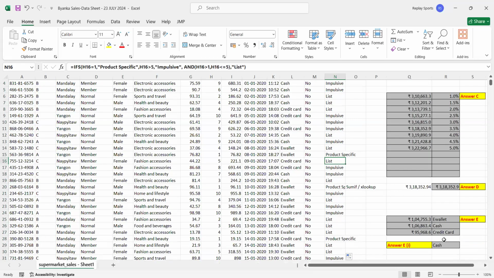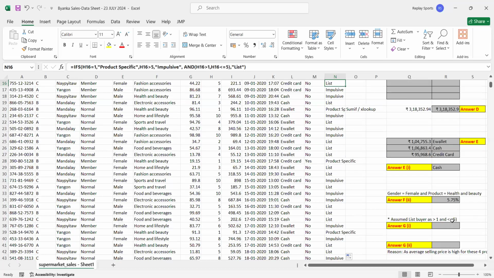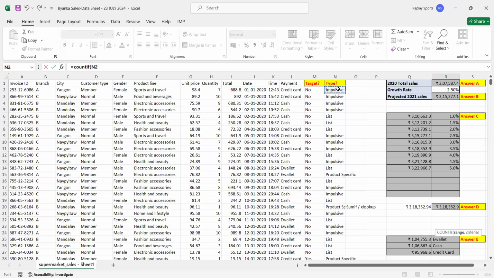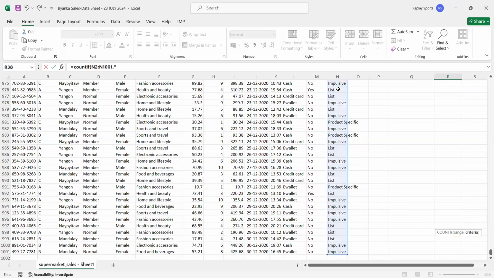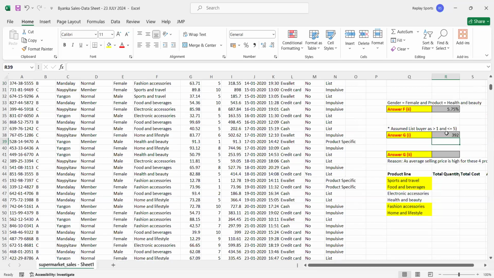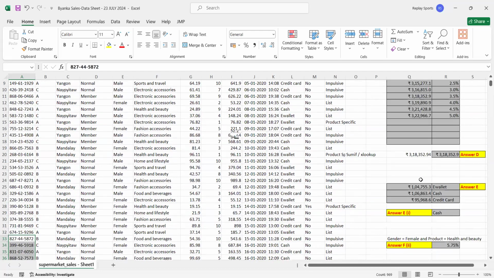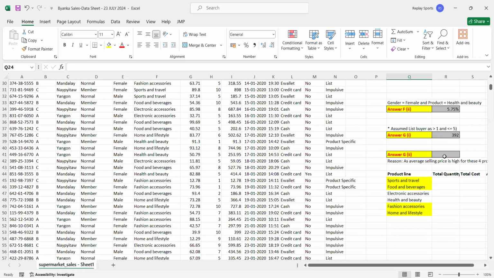So yeah, we have to make the change based on the given formula here. The formula is given here, which says list buyer greater than 1 and less than or equal to 5. How many? Count. Countif, right? Countif range and criteria. So the range is this. The criteria is we are looking for list. So these are your list customers. 394 are your list customers. Out of how many do we have? We have exactly 1000 rows of data. So out of 1000, 392 are list buyers.